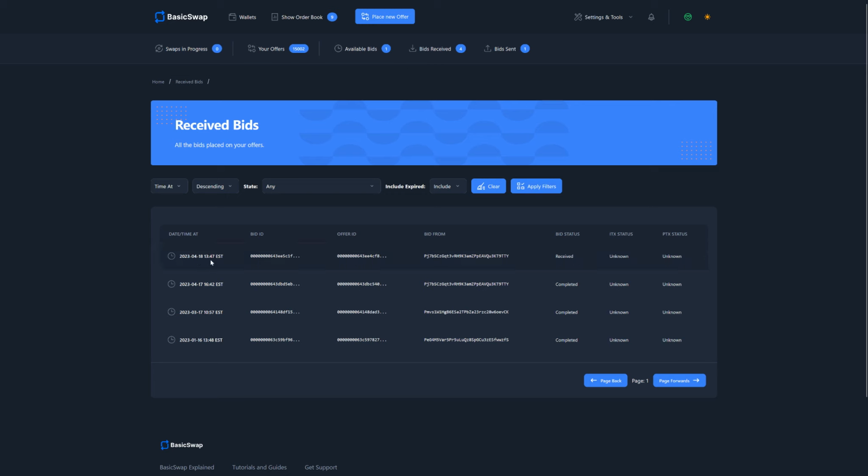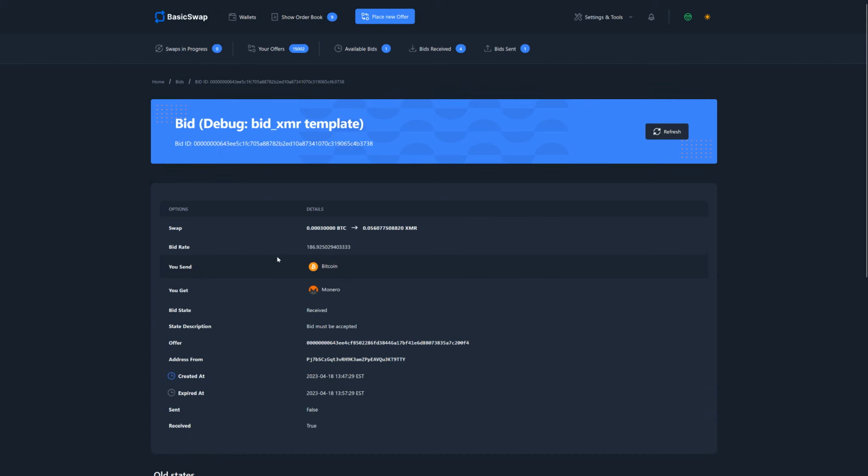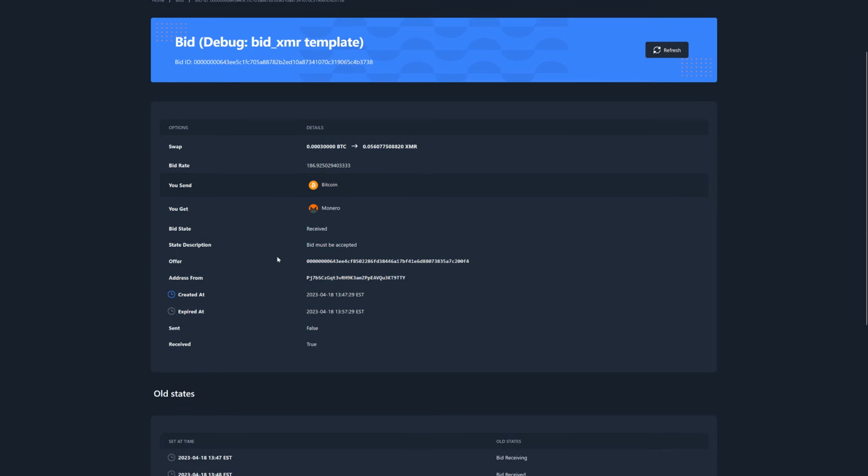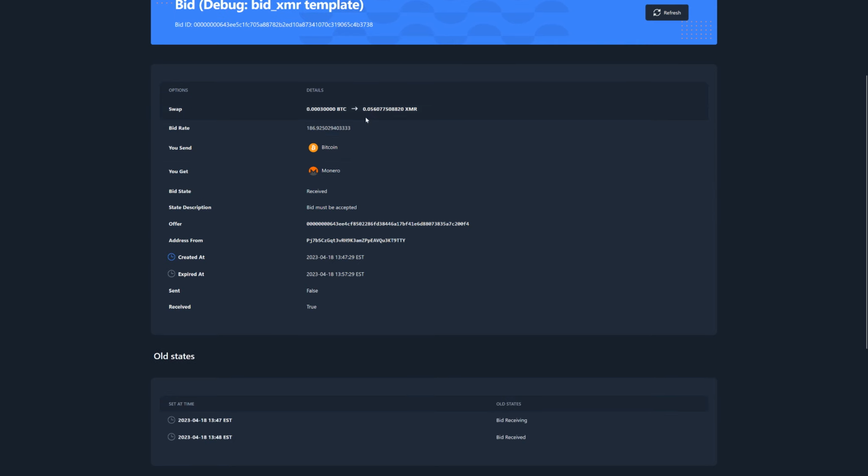In bid status, you can see some bids are marked as completed, but we've got a new one just right here which is marked as received. So let's take a look at it by clicking on the bid hash. This brings us to the bid page, which displays all of its details.